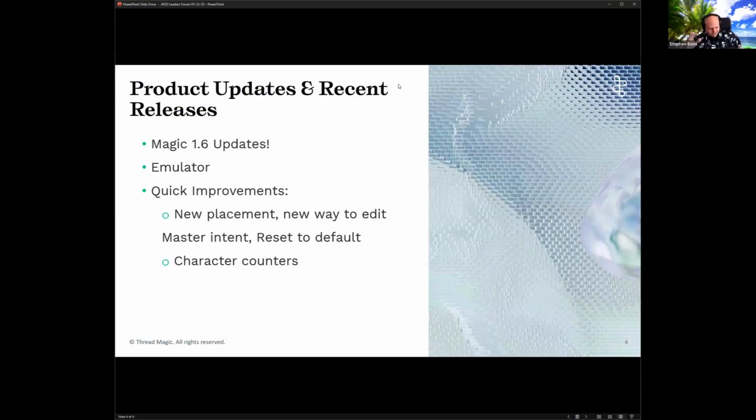Just to kind of set the stage for Amine, we had some awesome updates in the last week. We launched an emulator for Magic Agents. For those of you who are looking to get Magic Agents to triage and work on your threads, you can now test that out without actually launching a real ticket in your PSA.